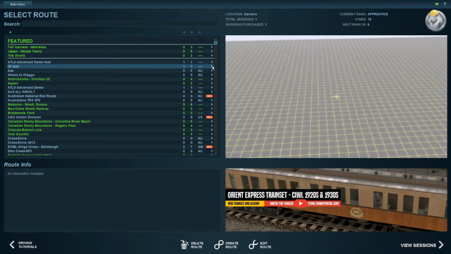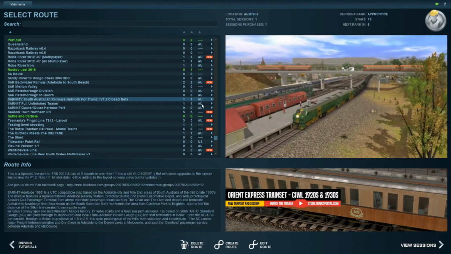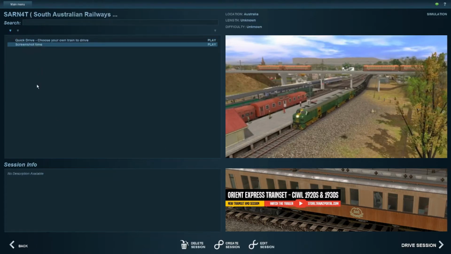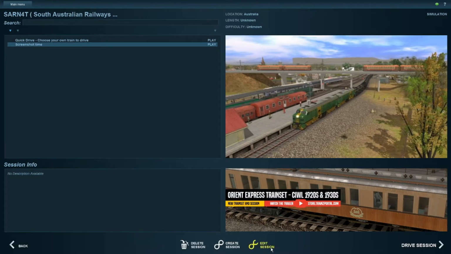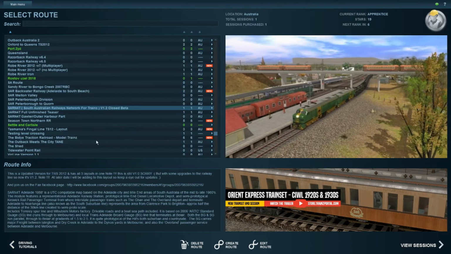Of course, you need to test things out. If you're going to do that, have a session like I've got on mine. Right, I've got here screenshot time. When I'm working on the actual map, I go here and edit. I don't go here and then edit, because that's editing the session. That's if you want to add trains or something, then you go to there. But if you want to add buildings and products and all that stuff, you edit the route. So that's how you go by it.